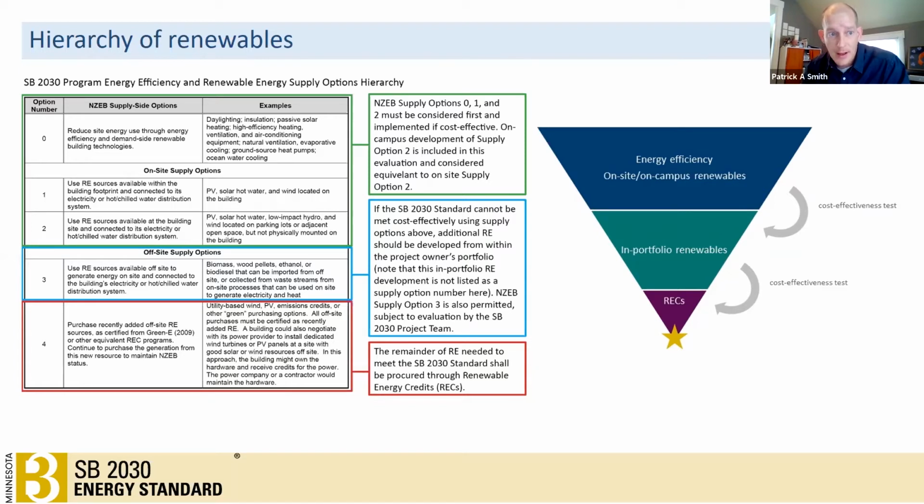The top three are efficiency measures, on-site renewable energy, and on-campus renewable energy. Those three are equivalent under our program, and can be essentially interchanged. So if you are pursuing a less efficient building with more renewables associated with it, those can be essentially fungible under our program.